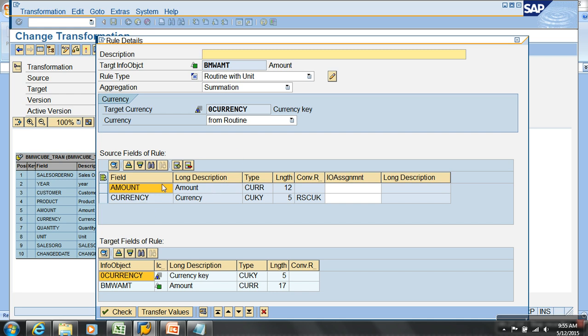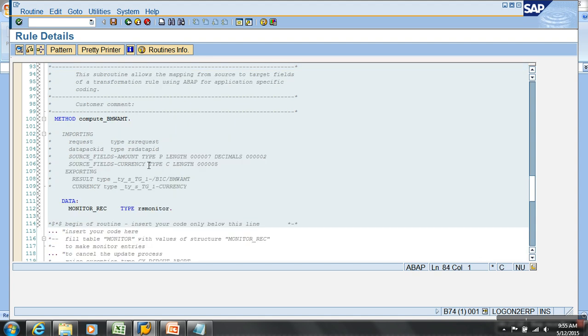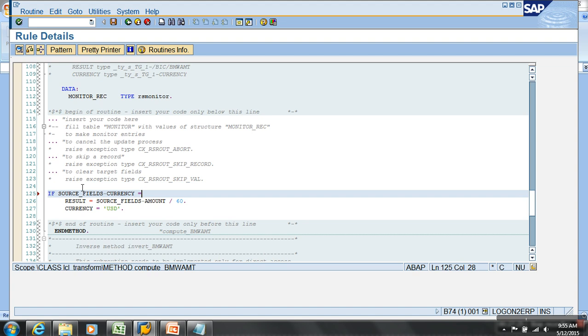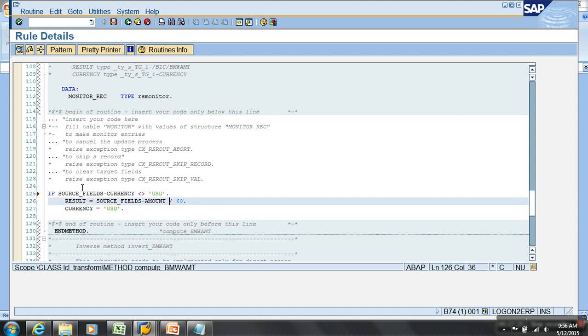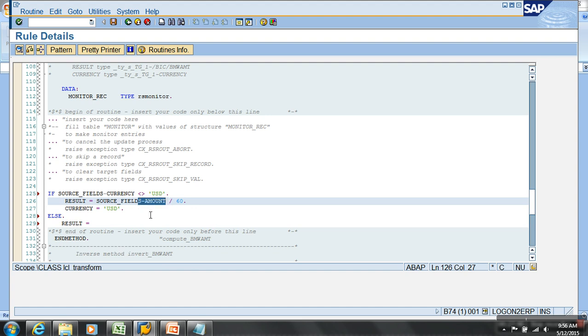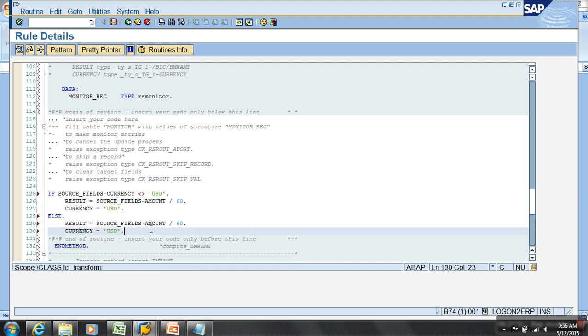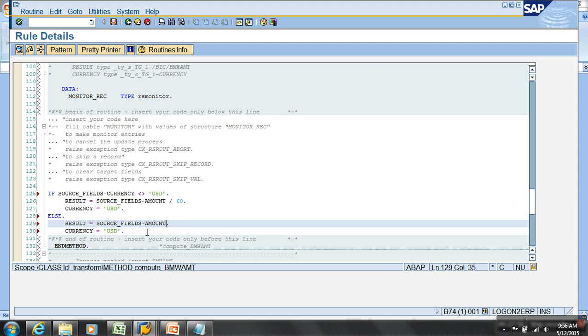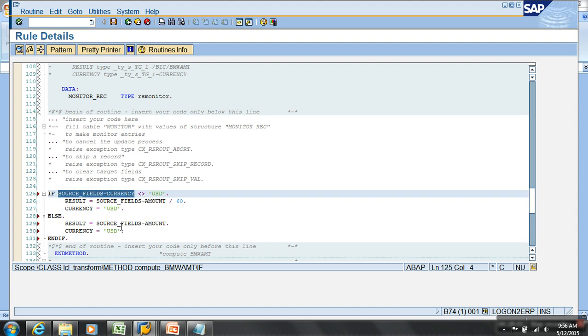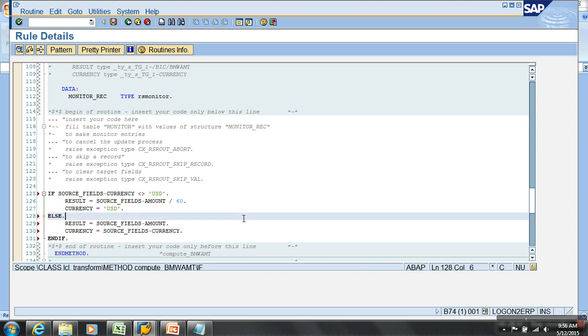సోర్స్ ఫీల్డ్ కరెన్సీ ఈజ్ ఆల్సో సెలెక్టెడ్, రొటీన్ విత్ యూనిట్. ఇప్పుడు ఏం చేస్తాను, సోర్స్ చూస్తున్న కరెన్సీ నాట్ ఈక్వల్ టు యూఎస్డి అంటే, లైక్ యూ కెన్ పుట్ ఇఫ్ కండిషన్ ఆల్సో. ఇఫ్ అది చేస్తాను, ఎల్స్లోకి వెళ్ళిపోయి ఏం చేస్తానంటే అమౌంట్ ఏమో. How many have understood this?